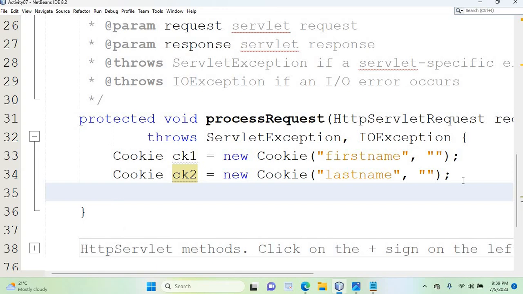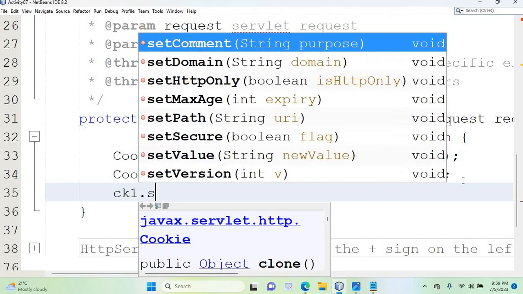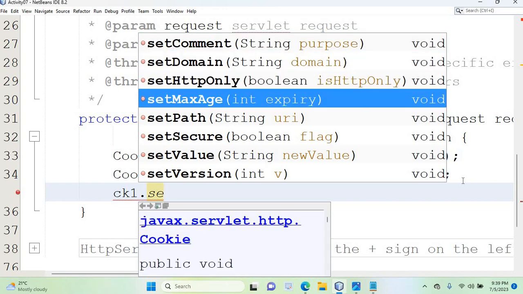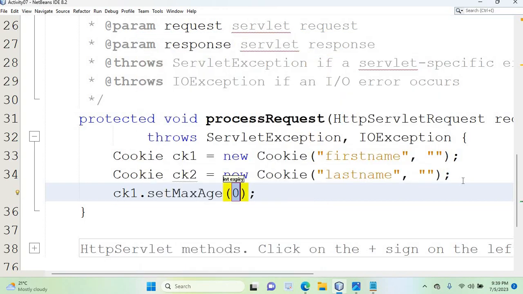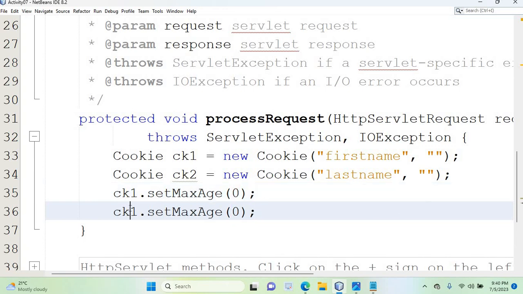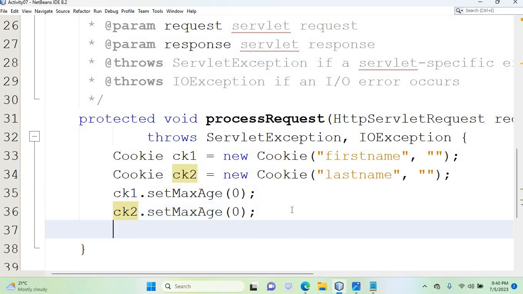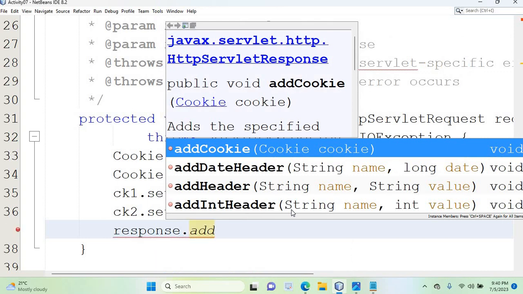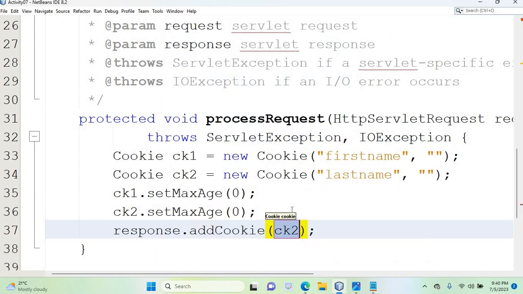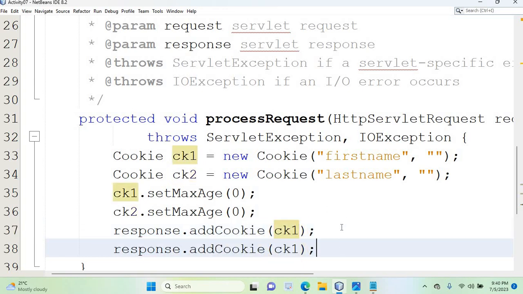Now I'm going to use ck1.setMaxAge(0), so now it will expire immediately. Once this response goes to the browser side, this cookie will immediately expire, so that means it will be deleted. The same thing I'm going to do with cookie 2 as well. Now I've set the max age as 0 for all these cookies. Now I'm going to add these into the response, addCookie, and here ck1 and ck2.